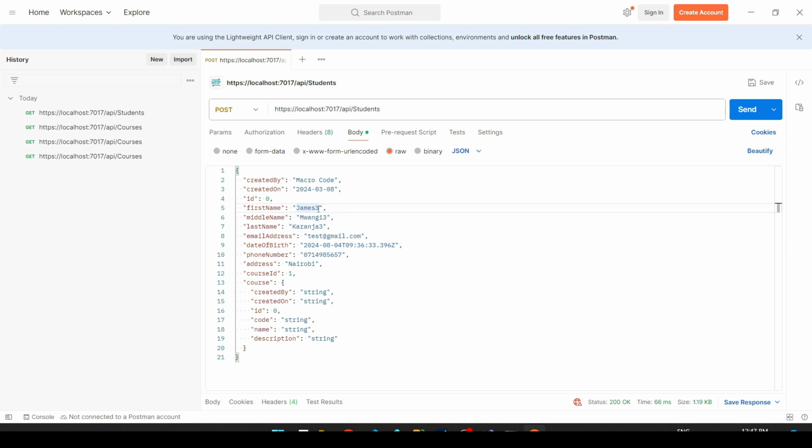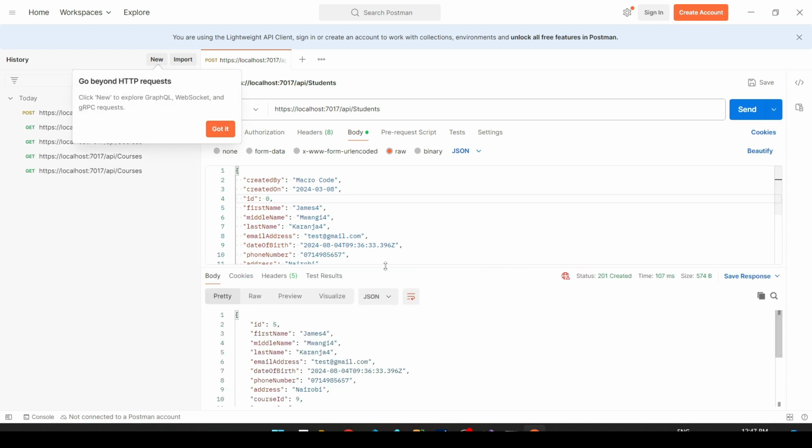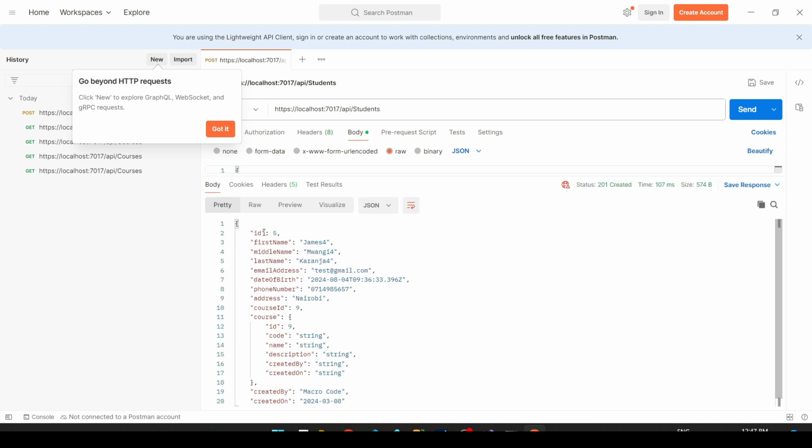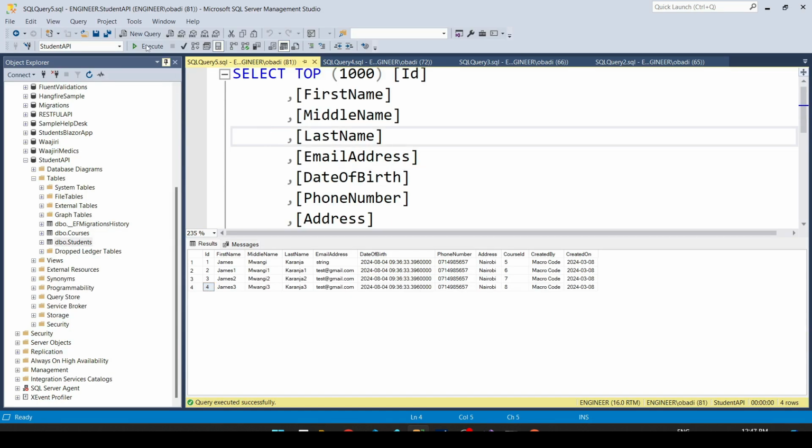So on Postman, we are going to post another student. Then you can call this James 4. This is James 4. And this is James 4. Then we have this particular information. Then the course, you can maybe even change the course to be 2. So we now have our student data and we are going to post it. If you click post, you'll notice that it has created our next student, and you can see the ID is 5, James 4. If you go to the database, we now have a 5th record. So you see, this is the record, James 4, and it has been created from Postman.